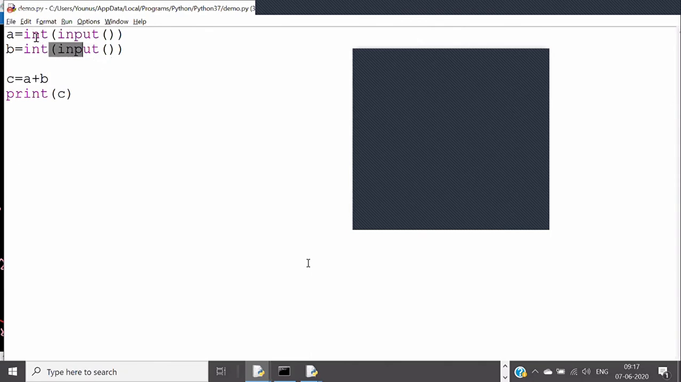See, I'm not declaring. That's what, guys, I told you: int is not a data type here. But I'm converting because I know it's taking string. I want integer, so I'm converting. But it happens at runtime only. A and B will be declared as variables of integer type at runtime. I did not use any variable, right?